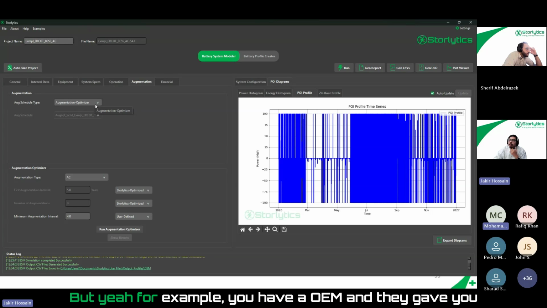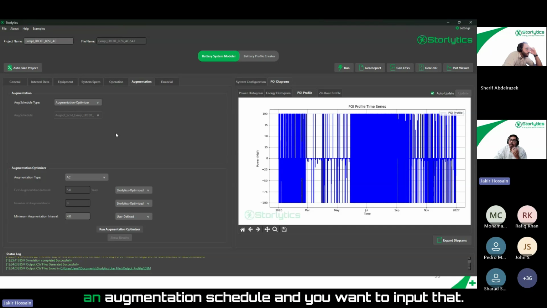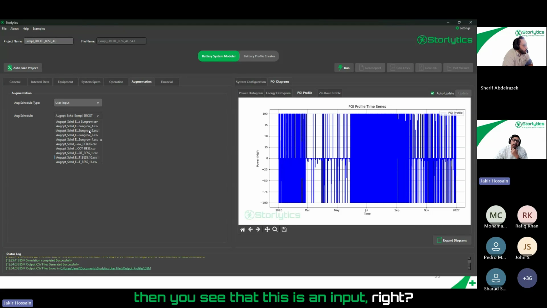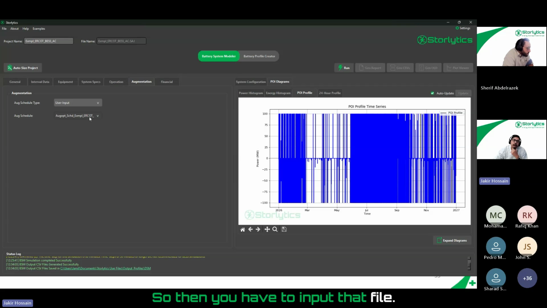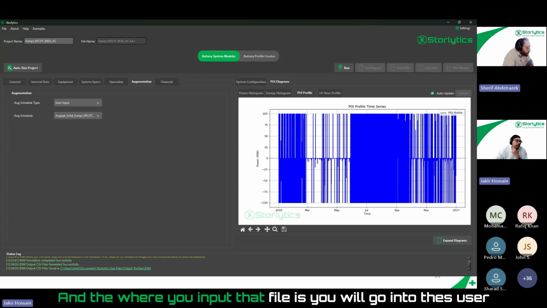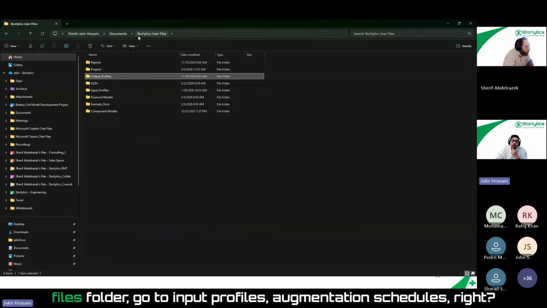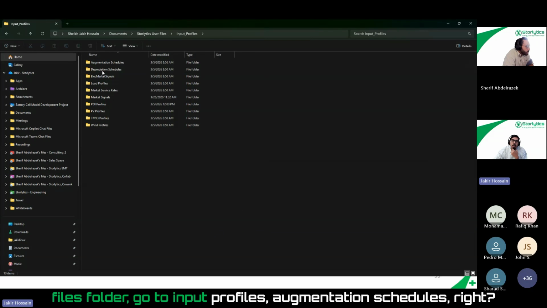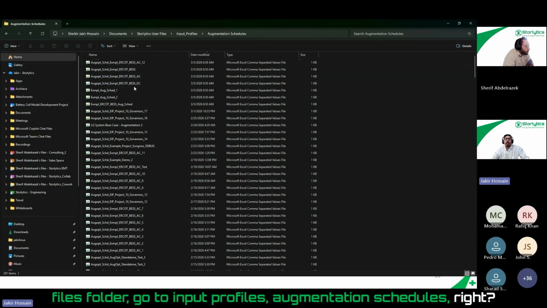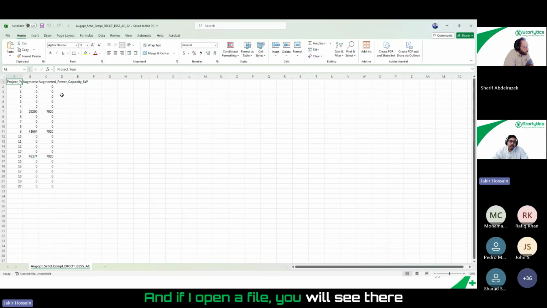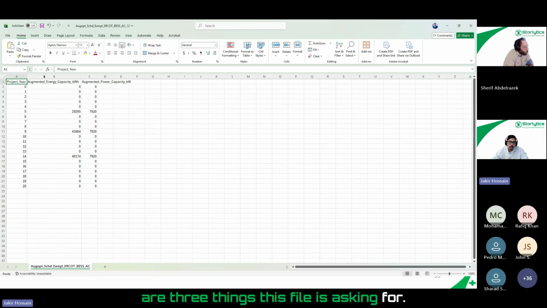But for example, if you have an OEM and they gave you an augmentation schedule and you want to input that, then you can select the user input option. And if you select the user input option, then you see that this is an input, right? So then you have to input that file. Where you input that file is, you will go into the Storlytics user files folder, go to input profiles, augmentation schedules, right? So this is where you will need to put that file. And if I open a file, you will see there are three things this file is asking for.